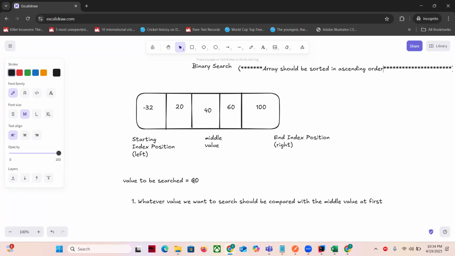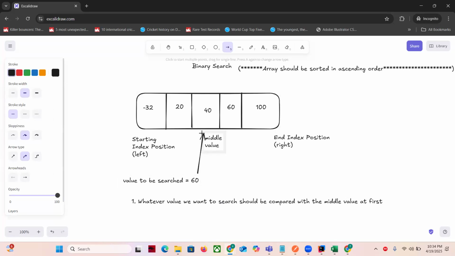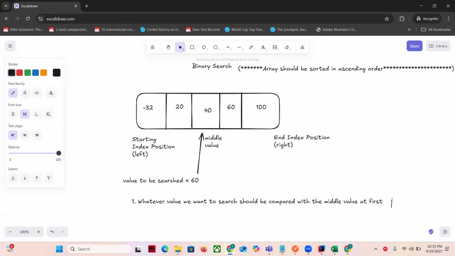Now, whatever value I want to search should be compared with the middle value first. When I compare this value with the middle, are we getting a match here? Yes or no? Check if the value is matched. If the value is present at the middle, then our search is completed. Clear?